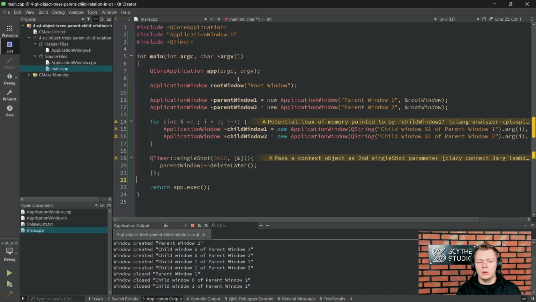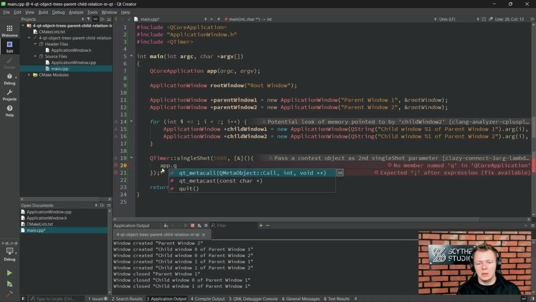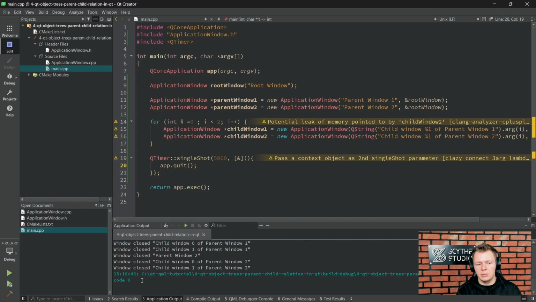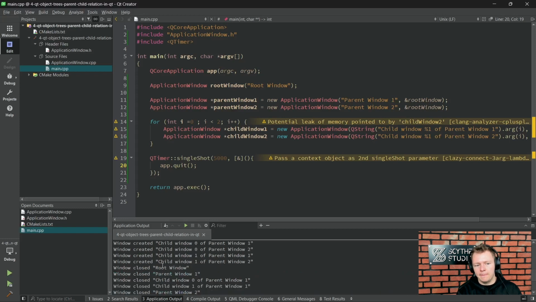But wait, if the root window is allocated on the stack and it is the parent of parent window 2, then closing the entire application should delete all remaining windows. Let's check it out. Instead of deleting parent window 1, we'll just close the application here. We'll use the quit method on app to do this. And now let's test it. After starting the app, all windows were created, and after 5 seconds, the application exits and it closes all windows. You can see that all windows have been closed recursively.